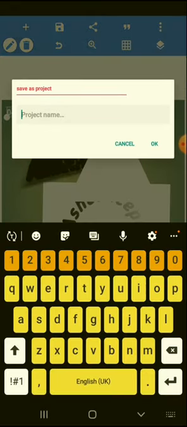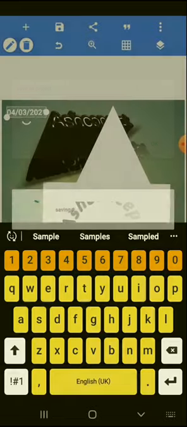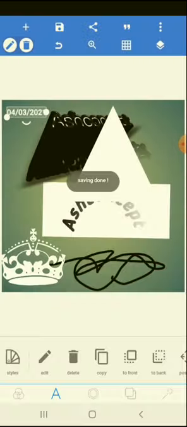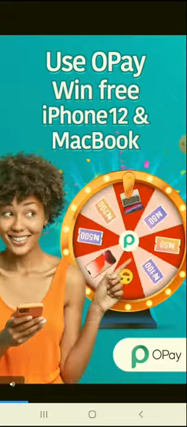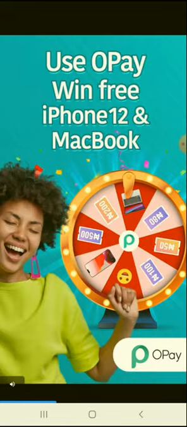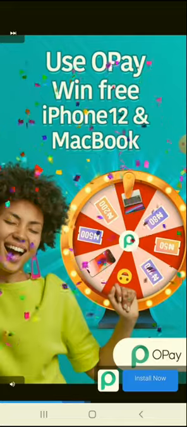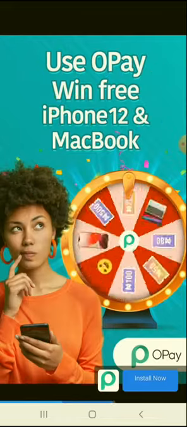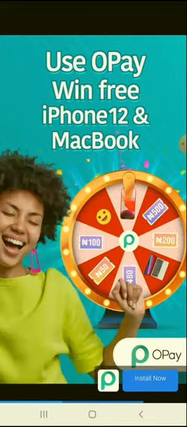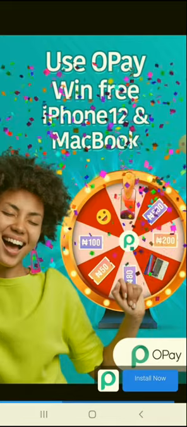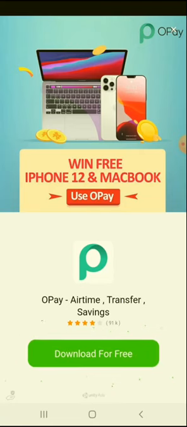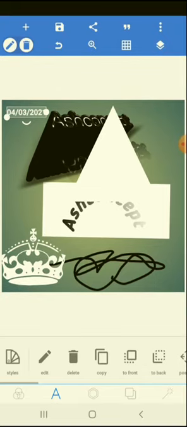You can also write the project name. Let me say sample. You click on OK. It has been saved. This advert, let's say as an Noel. So you can see it with this X button there. So we have saved this design as a project.